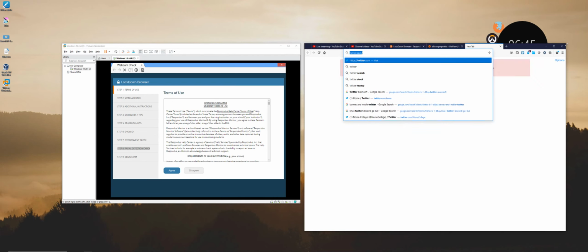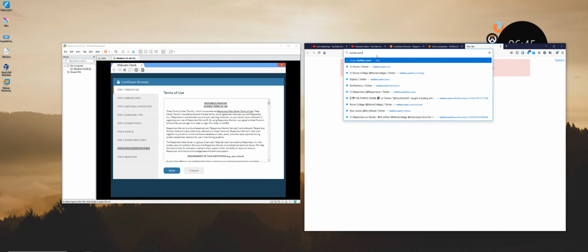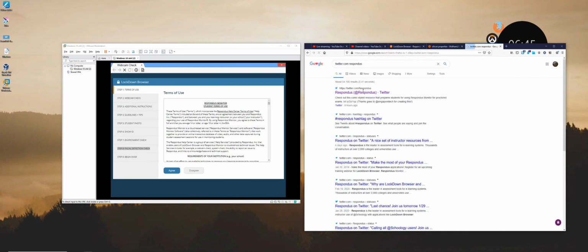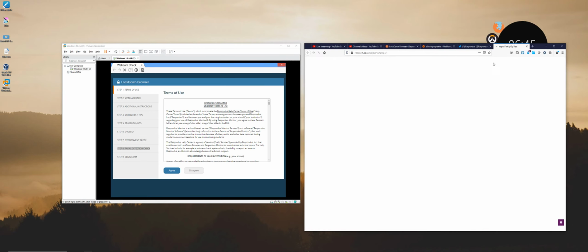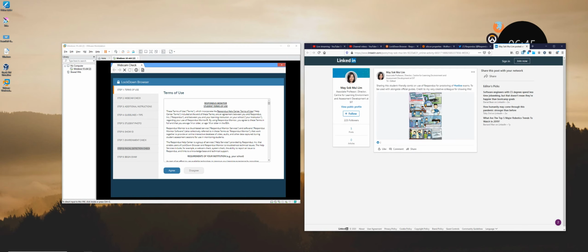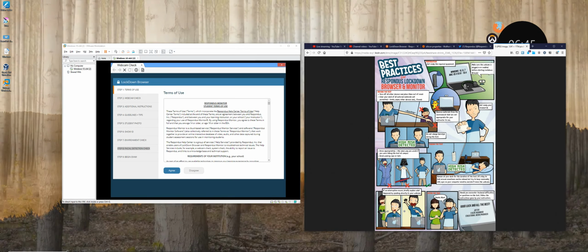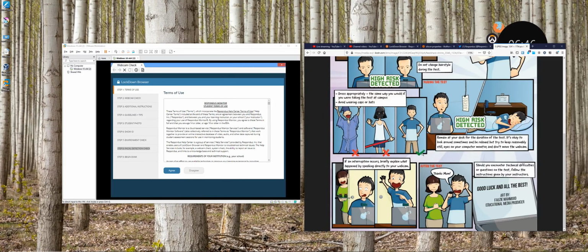Like we could check out their Twitter. They posted a very weird comic today where basically a user of this software, they're just showing you best practices to operate under this limited software. If an interruption occurs, briefly explain what happened by speaking directly into your webcam.